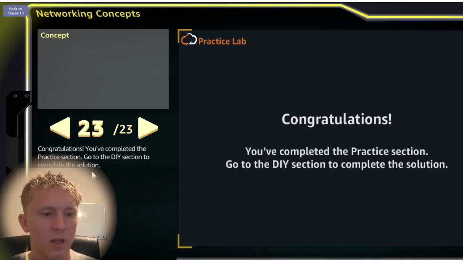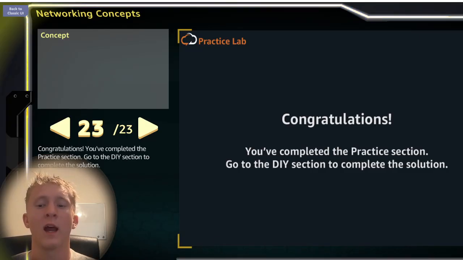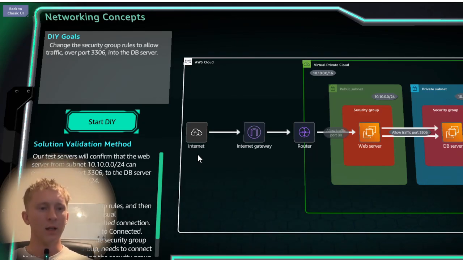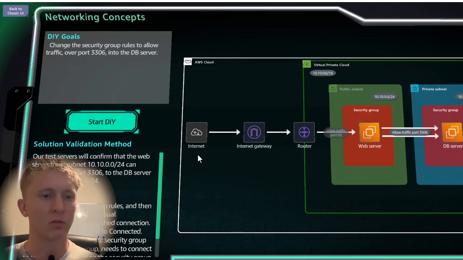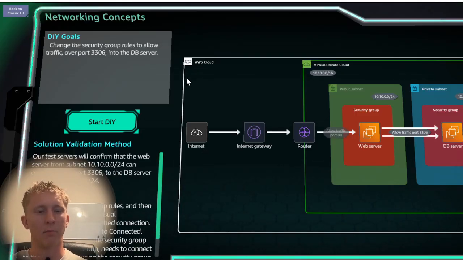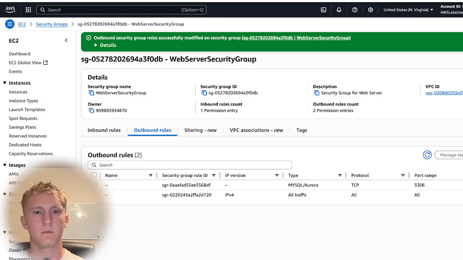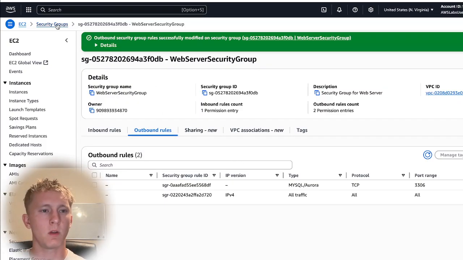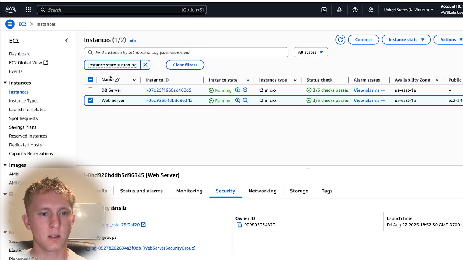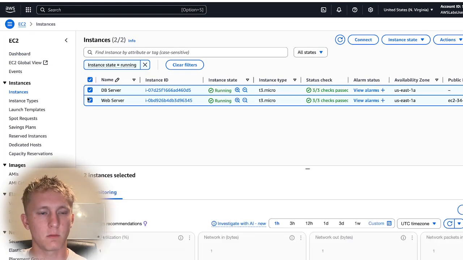Go to the next step. Congratulations. Now we have to do it ourselves. We have to fix this. Change the security group rules to allow traffic over port 3306 into the database server. Funny enough, I think we could just figure out how to do that. So we're going to go to EC2 instances. Our database server is what we care about now.